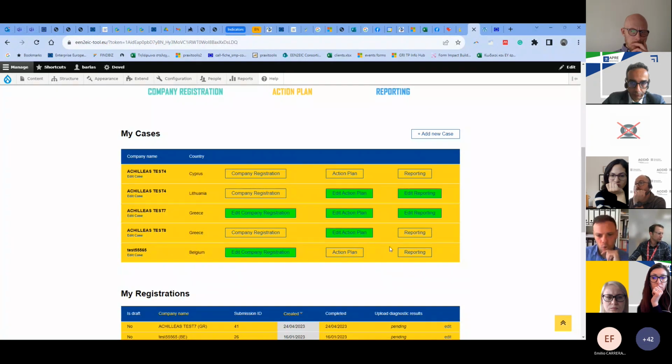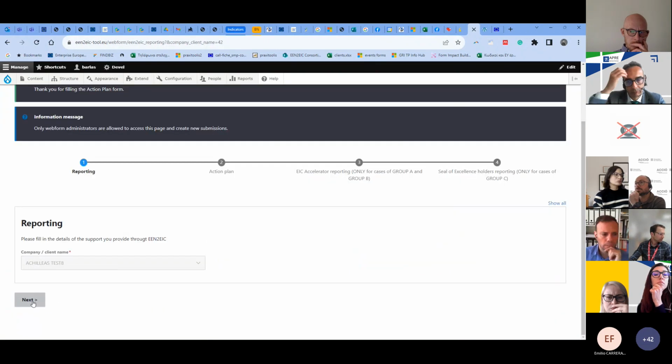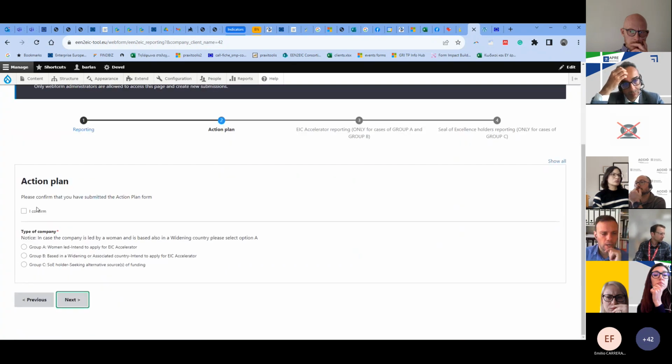the action plan. So the final step is the reporting. So I click on the reporting button, click next. I confirm that I have already submitted the action plan, so the action plan field is already green. Then I select the type of company, so if it's a woman-led or a widening associated country company, or if it's a seal of excellence holder.